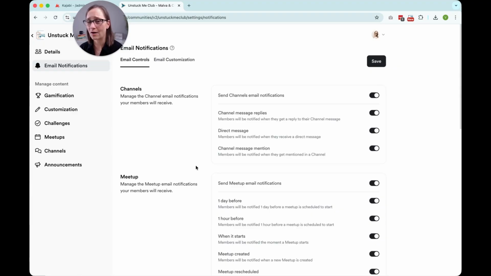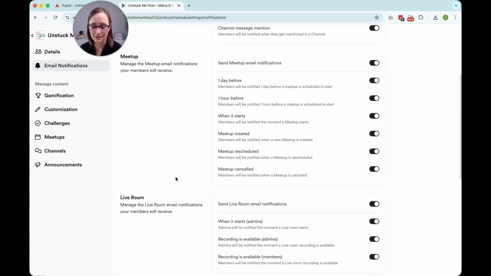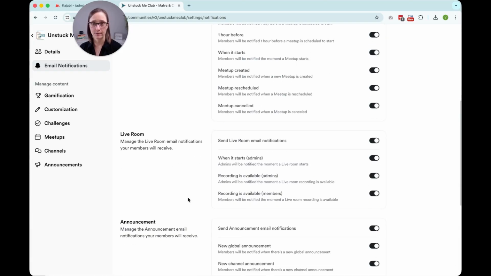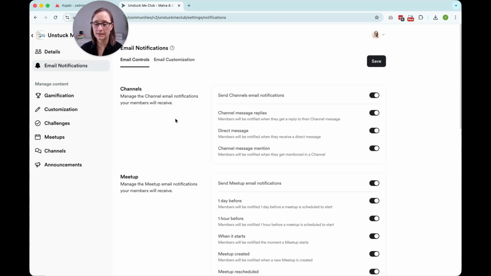So this is like the automation part of the community that I really like. So you don't need to set up email reminders. They're all there for all your meetups and stuff. Same with the live room when it starts. You can have it where everybody gets notified or not, right? You can just choose that kind of thing. So lots of settings to go through there.